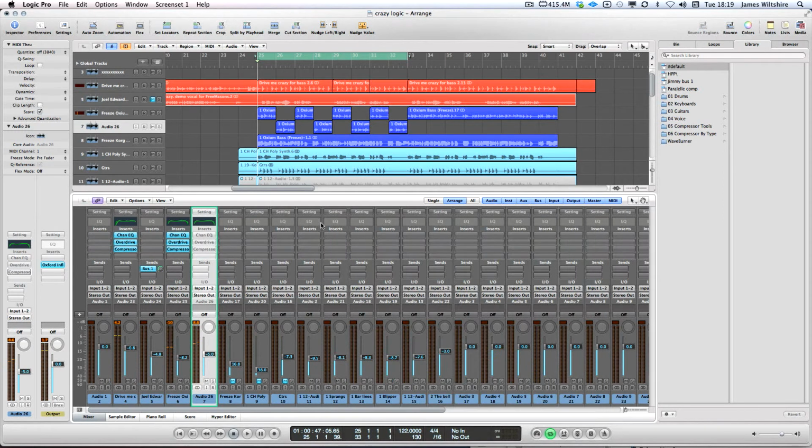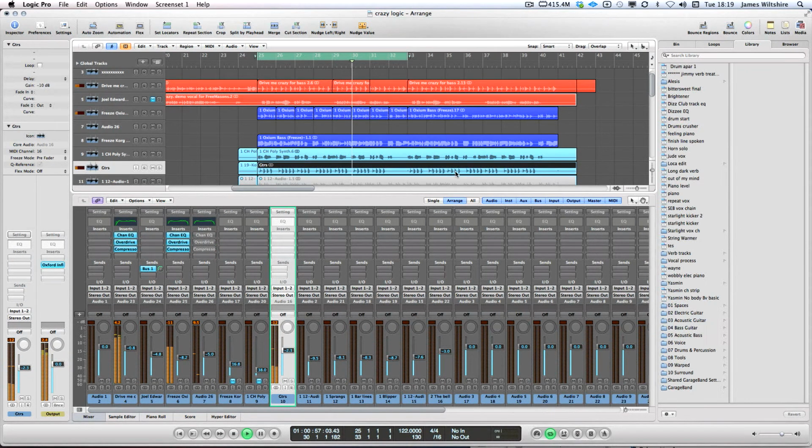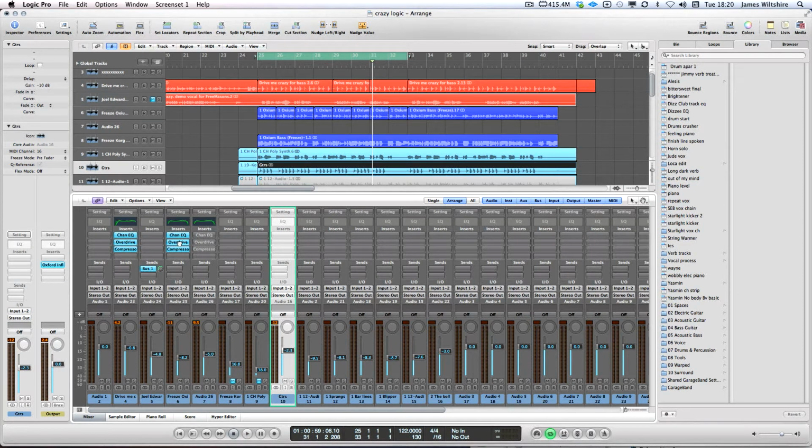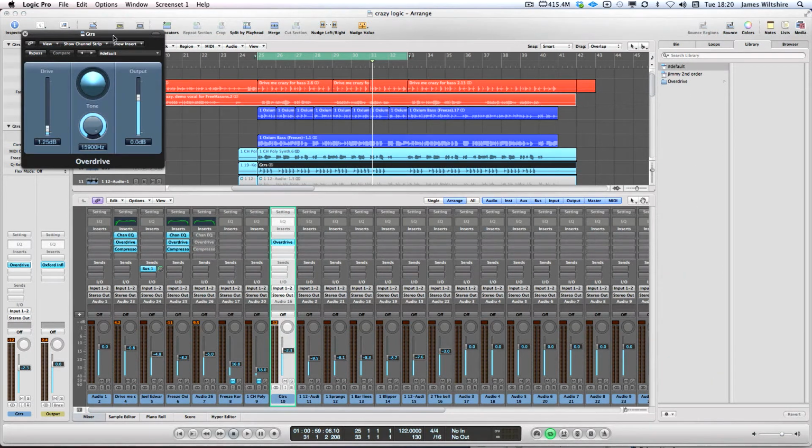Now I'm just going to add the guitar into the mix here. And we'll play with this. Now let's use the same principle. Let's get our little overdrive set up first. In fact, let's just do a blank one. There's only a few parameters on this. That's the beauty of this plugin.